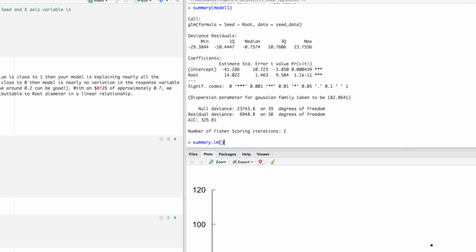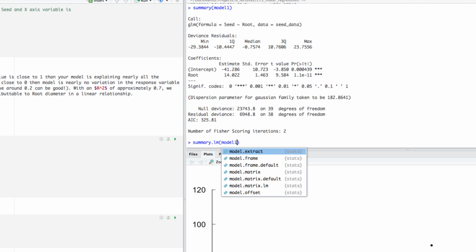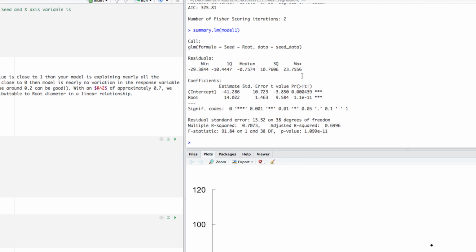If you type summary LM model 1, you can then force it to give you what the basic linear model output is, and it'll give it to you if it can. Some of the more complex GLM models can't calculate it, but if it can calculate it, it will. So it'll return here an estimate of the r-squared values. You'll see you get pretty much the same information as above, just slightly different information down the bottom.